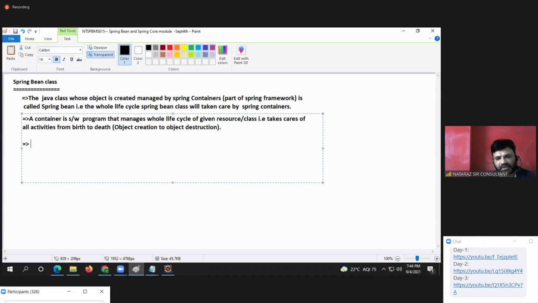Now listen. A container is like an aquarium taking care of fishes called components or resources or classes, guys. Yes, all are one and the same.